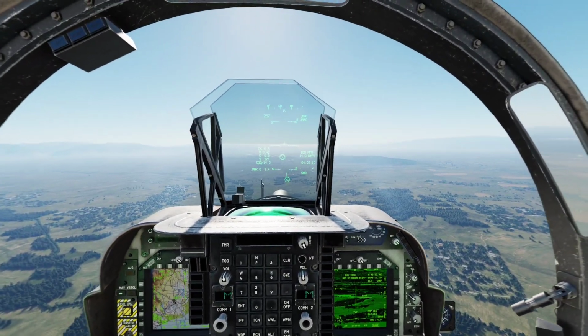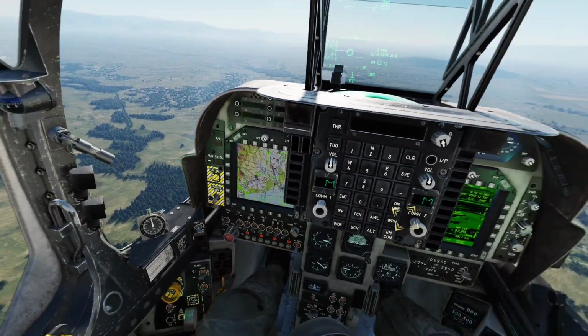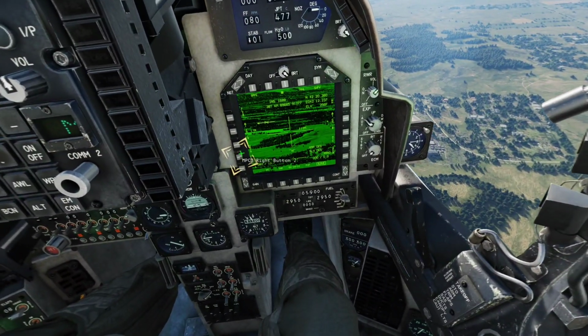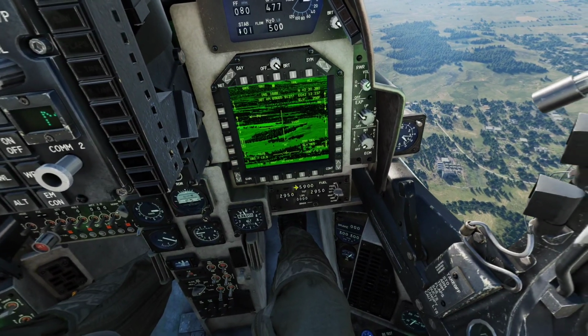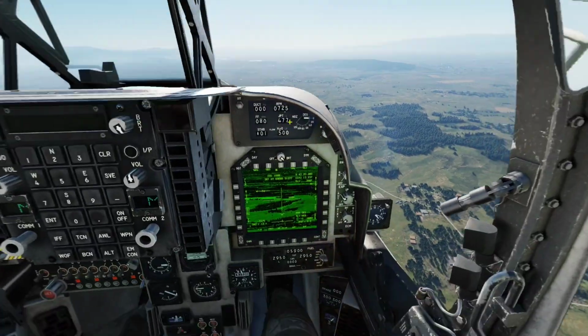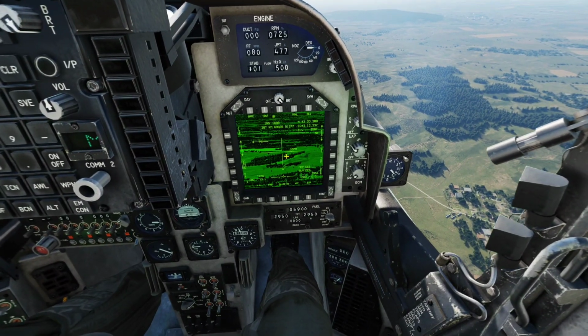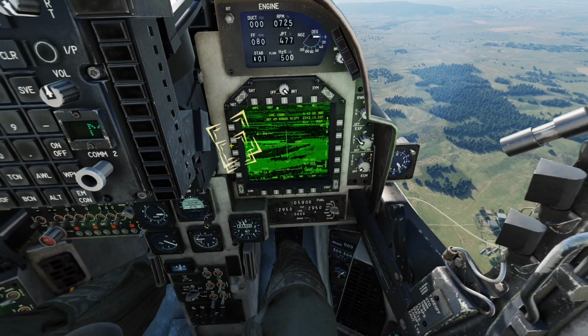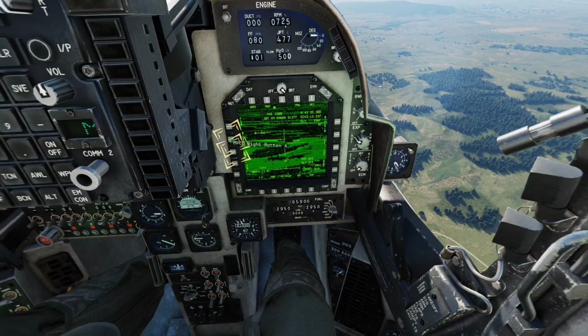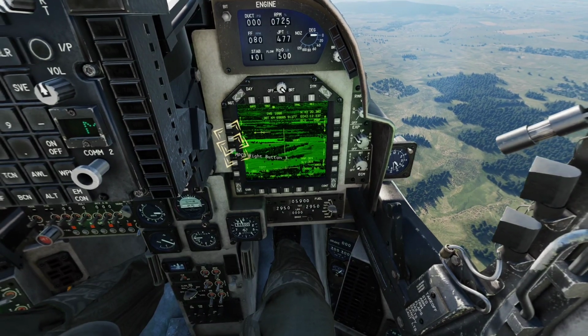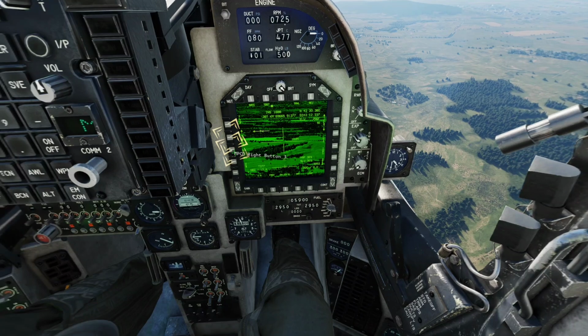Let's start with the data display mode. Go ahead and press push button 2. A number of new options are now visible, but the important ones for us are SYM Plus and SYM Minus, available under push buttons 3 and 4 respectively. You can use them to increase and decrease symbology intensity.